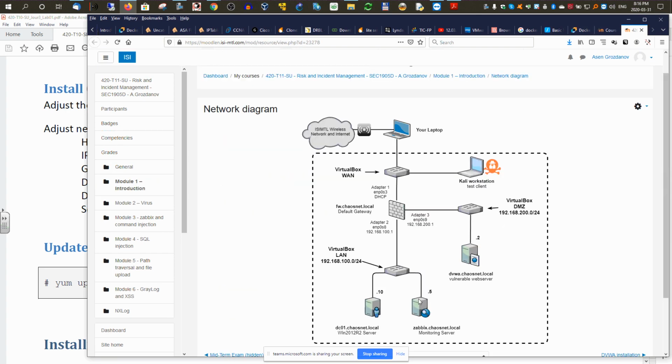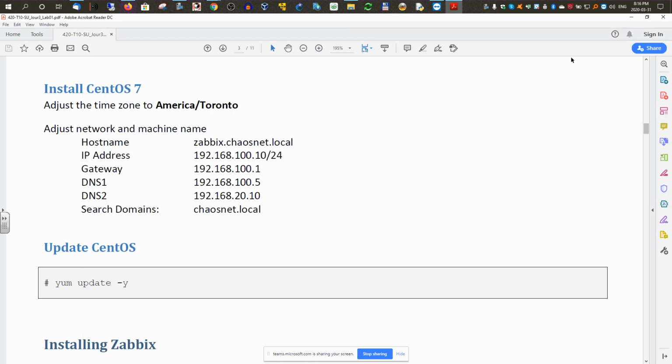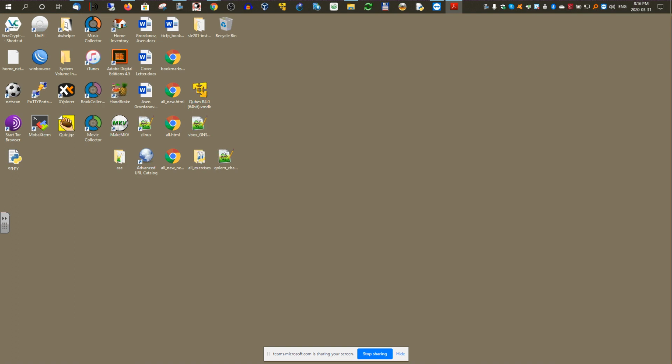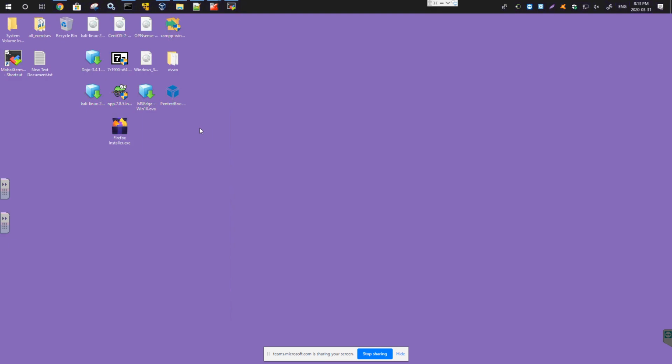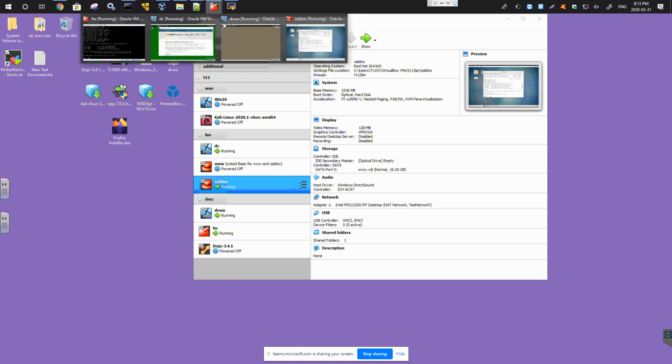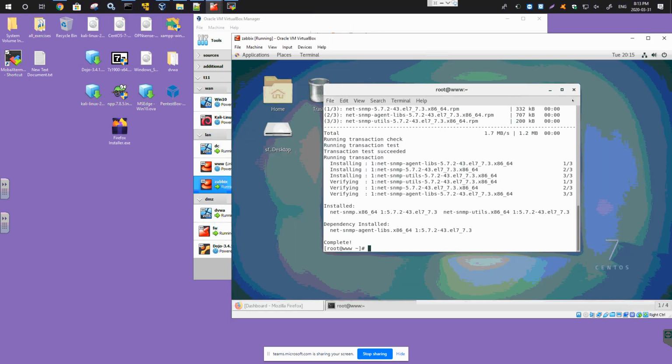So the Zabbix will be this machine, that will be our monitoring server. So I'm gonna use these instructions. I'm just gonna move them outside so I'm able to use the screen completely. What I would do, just in case, I already actually installed it. I'll stop it here.